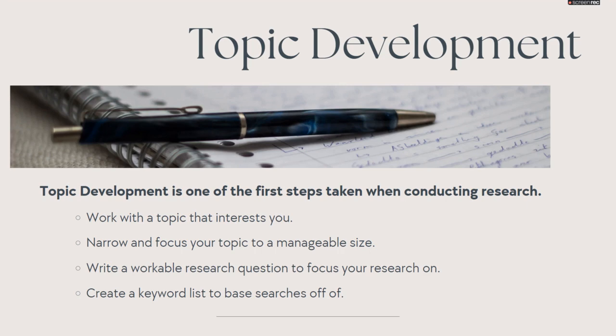Topic development. This is one of the first steps that is going to be taken when you begin conducting research. A few things to note about topic development and why it is so important. So first, you want to work with a topic that interests you. Think of things that pique your interest, that you want to learn more about, and that just generally interest you. If you're interested in the topic, you're going to be interested in the research. Topic development is also going to help you narrow and focus your topic to a manageable size.